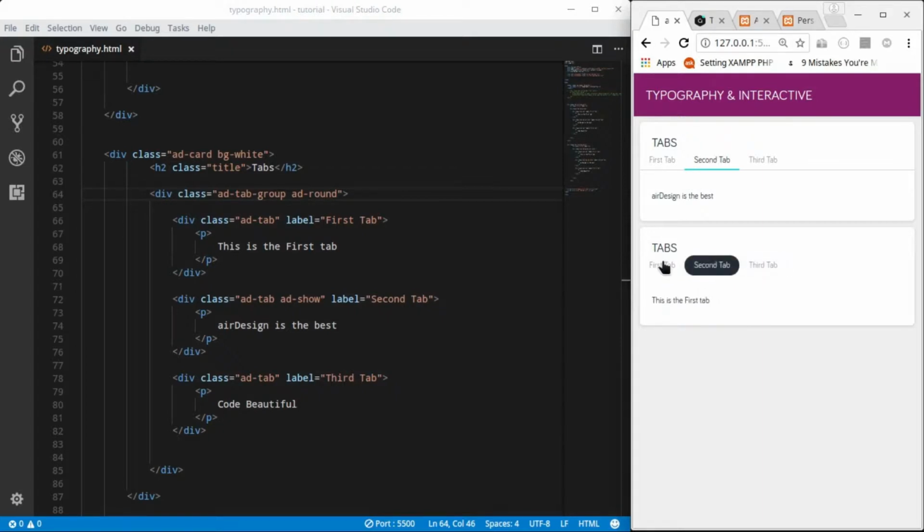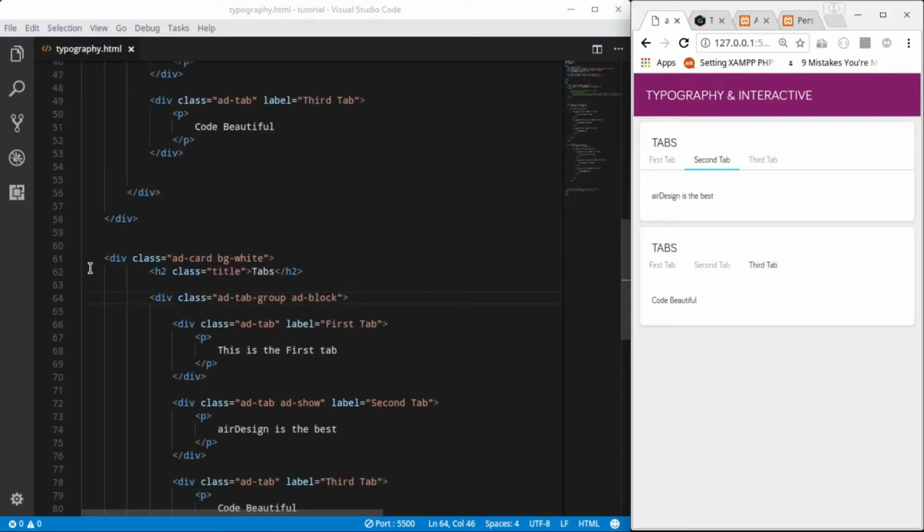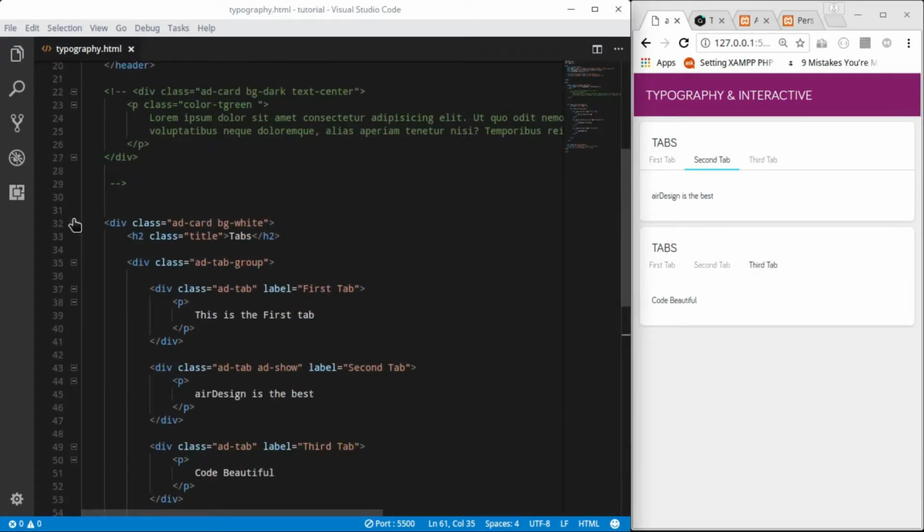But if you have any idea or you have a better design for AD round, or how you want it to look like, you can leave it in a comment below, and it would be really considered in updating it. I can add AD block to it. This AD block just takes off all the lines and it just makes it very simple. Okay, that's a tab.